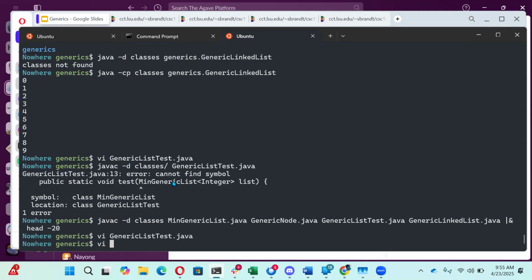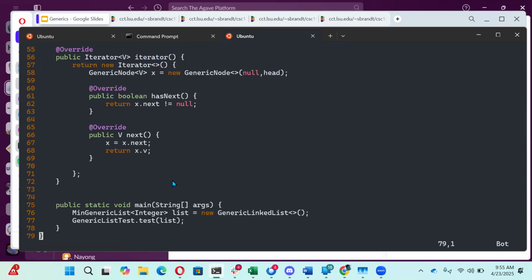And if I go to my linked generic linked list class, and I go down to the bottom, could I have a little less talking, please?